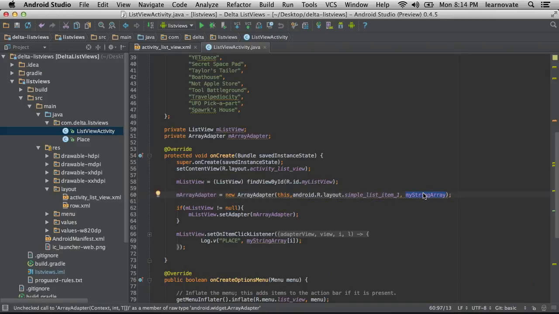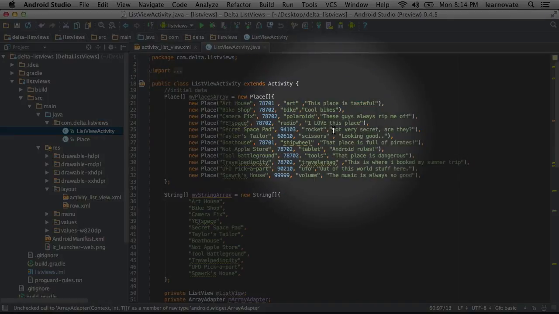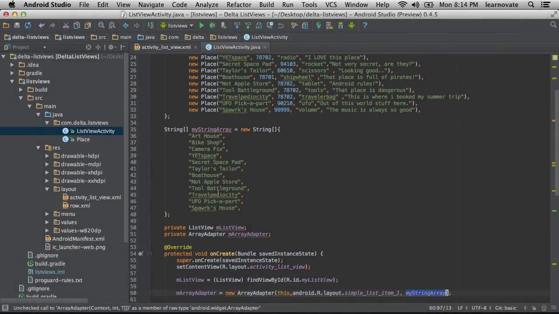Lastly, we have our data, my string array. Well, where did that come from? That came from right here. There's two sets of data that we have here. One is going to be used in some later videos, but this is the one we're working with right now.